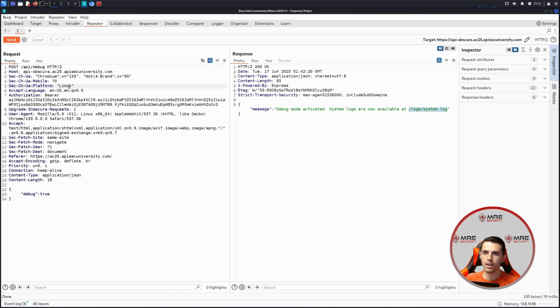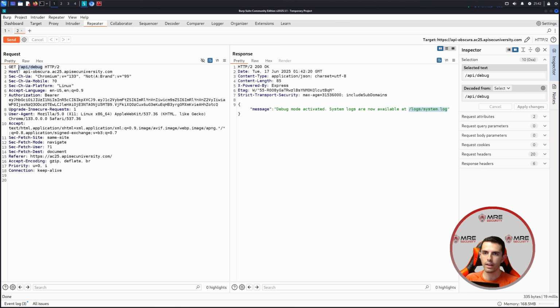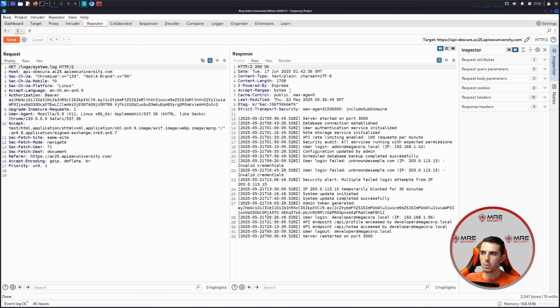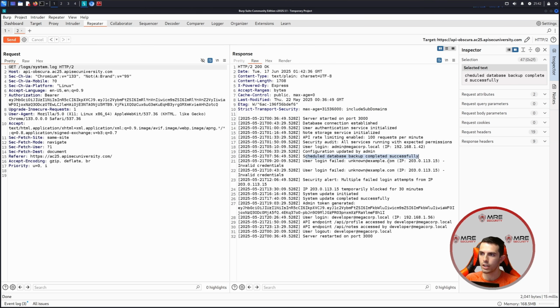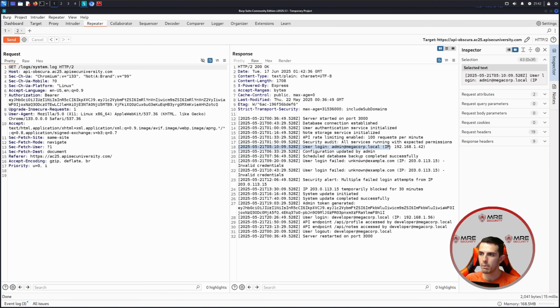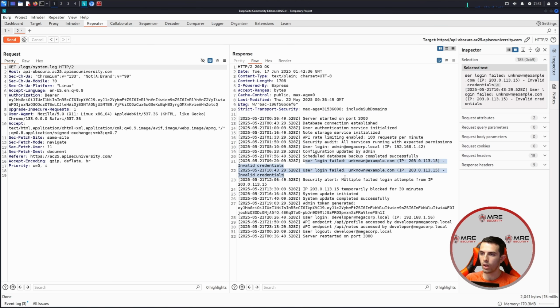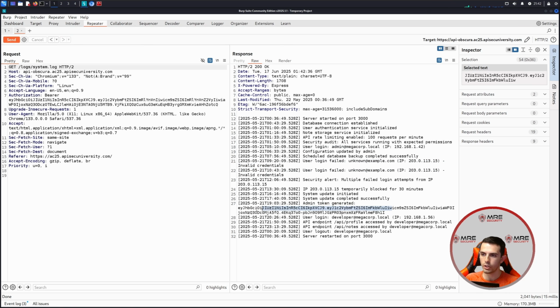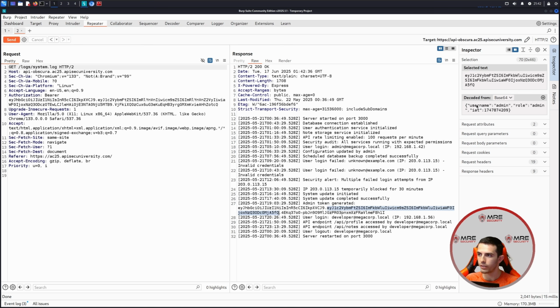So we can head on over here, and again, we will change our request method and modify this to be logs/system.log. When we come on over here, we can see that the server has started, there's a backup that's scheduled, some users have logged in successfully, such as the admin, and there are user login fails. At the bottom here, we do have admin token generated, which is, you guessed it, an admin token. As you can see right here in the base64 decode, username admin, role is set to admin.